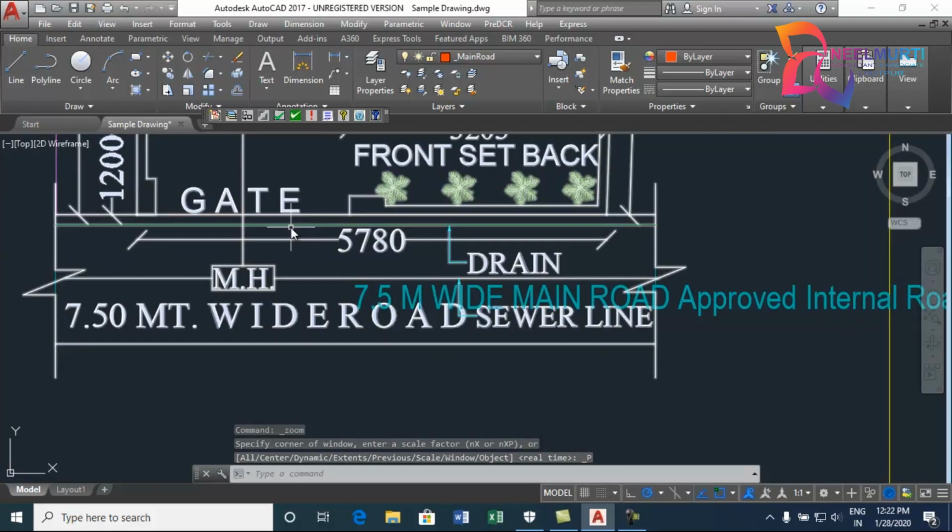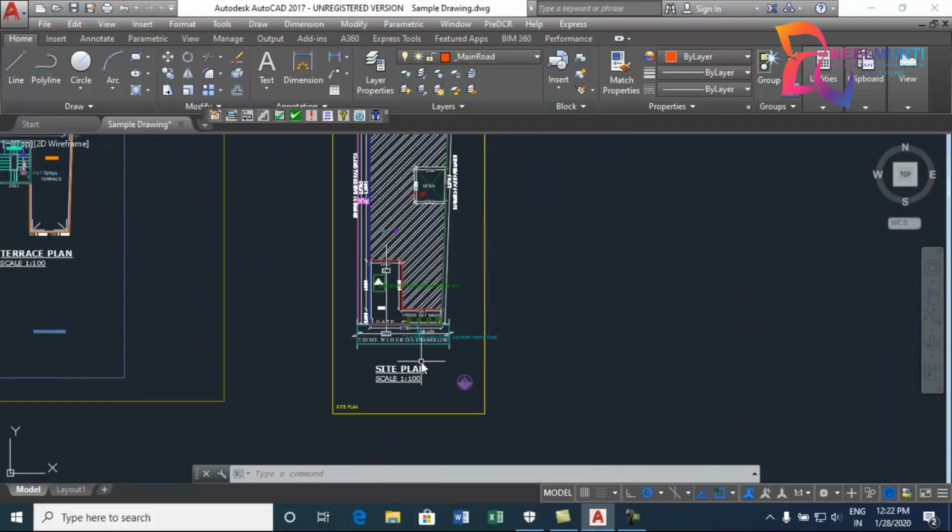Main road should overlap with plot or main road or road widening. This is how the main road is marked.